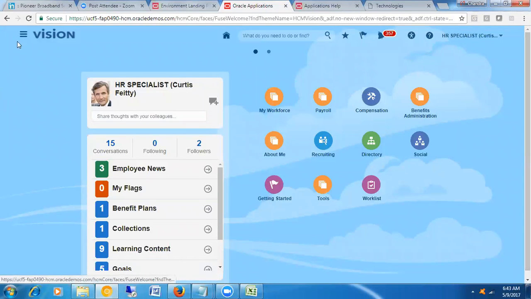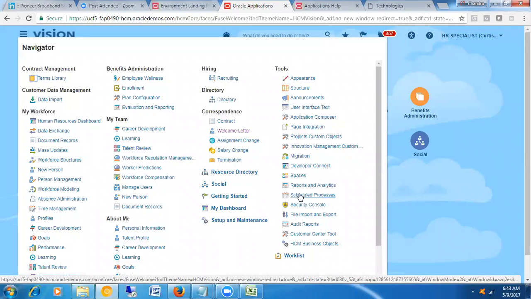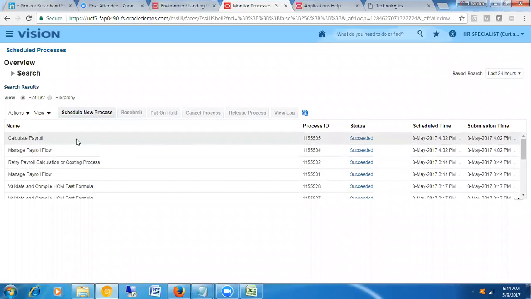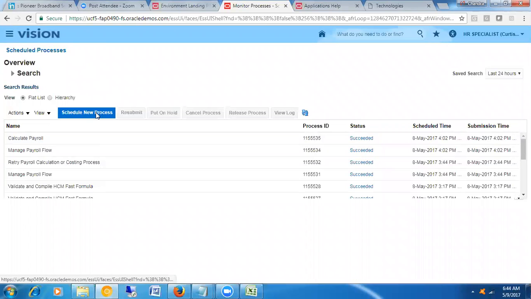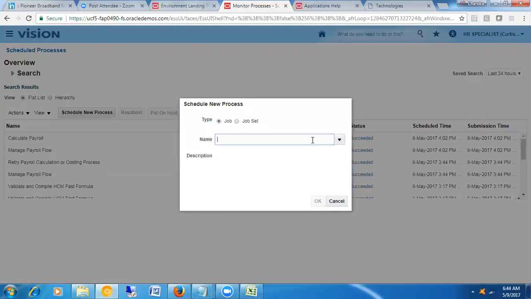How to run one process in Fusion applications? Navigator, scheduled processes. Go to tools menu, scheduled process, schedule new process. And what is the name of the process? Retrieve latest LDAP changes. Enter this, press enter.